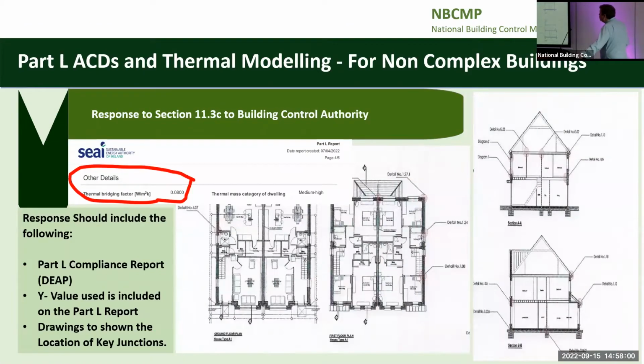So what we want to see as a response to a Section 11 to the building control is drawings showing your Part L compliance report in DEAP. The Y value is included in it, you can see there the thermal bridging factor, as they've used 0.08, and drawings showing the locations of your key details.